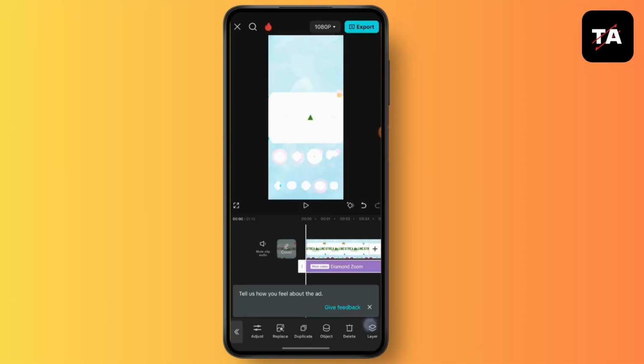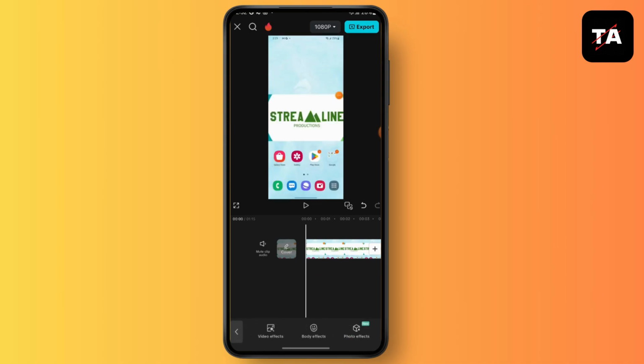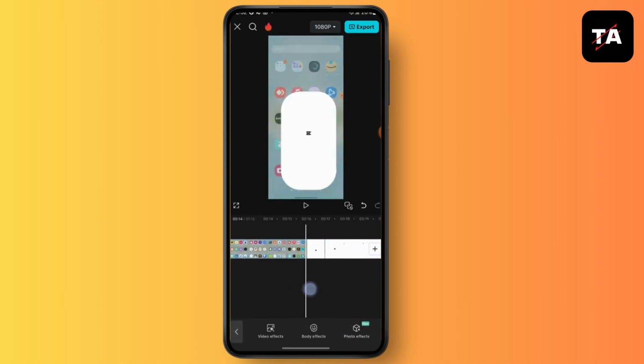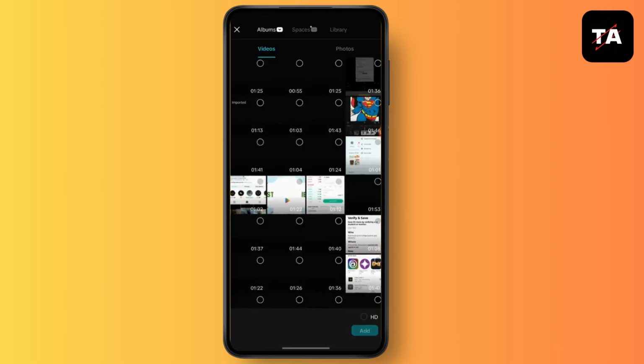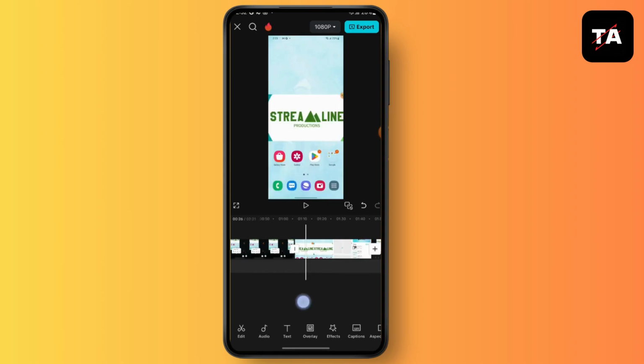Launch your CapCut application. Here you can see I have already added one video. But in order to add another video on its side, what you have to do is go to the plus icon and import another video. Simply tap and add.